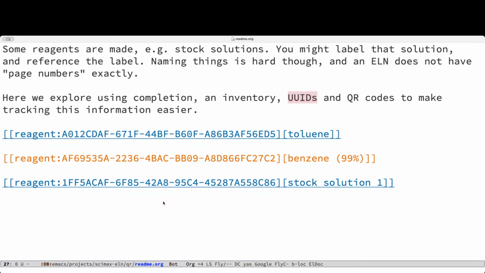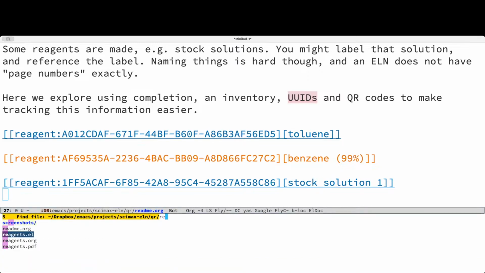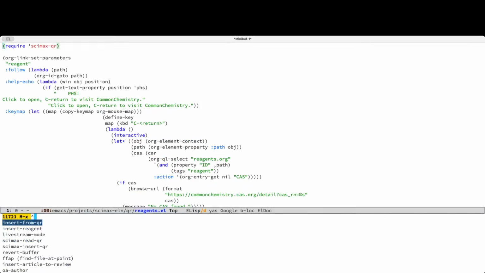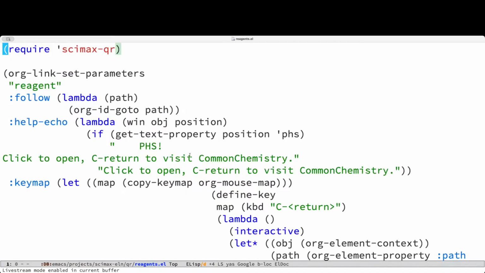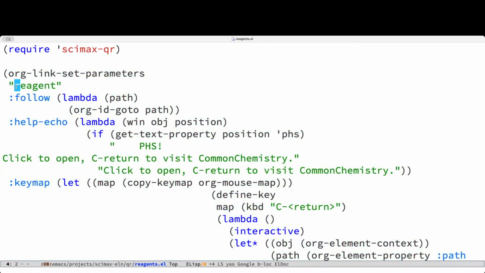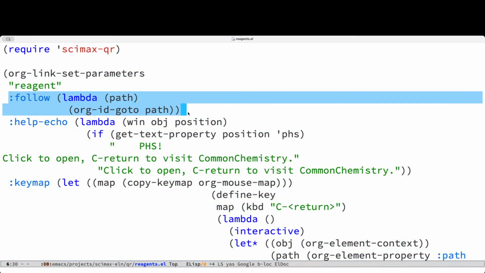Now, how did this happen? Let's look at reagents.el to get an idea. The first thing I did was load a new library I created called scimax QR. We'll look at that one a little bit later. I defined this org link, so here is how you make a new link in org mode. This is old news, but we can define the reagent. We have an action to follow it.